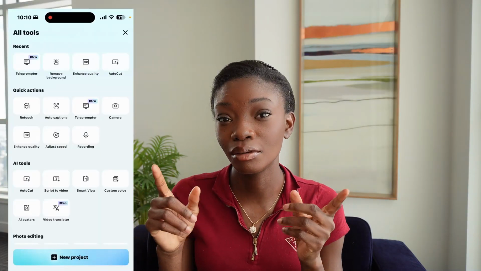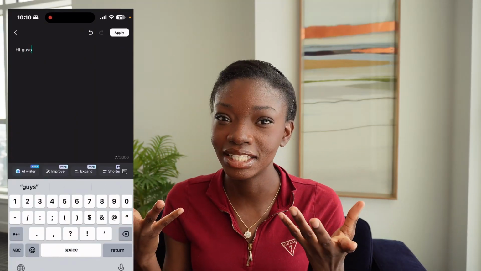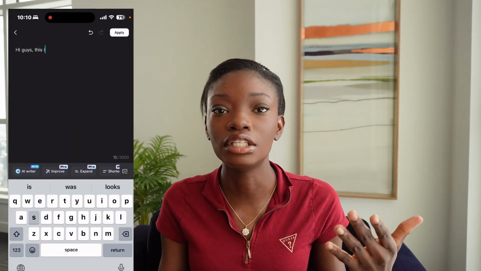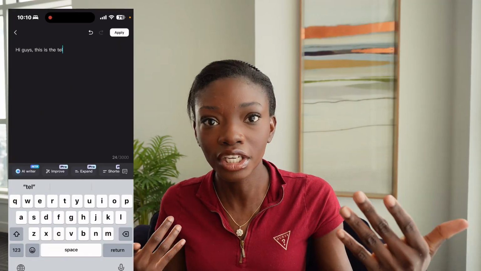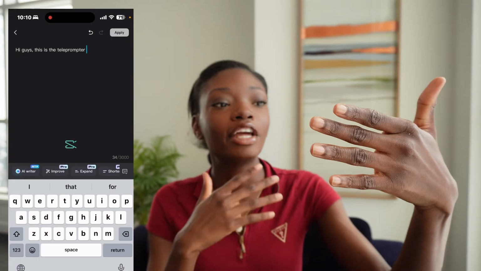And one thing I like about it is it has a teleprompter, though the teleprompter is a pro version. You may be asking yourself, what is a teleprompter? CapCut now has the ability to record from their app. So when you're recording from their app, you can input your script into the app and record while looking at your script, which is very cool.